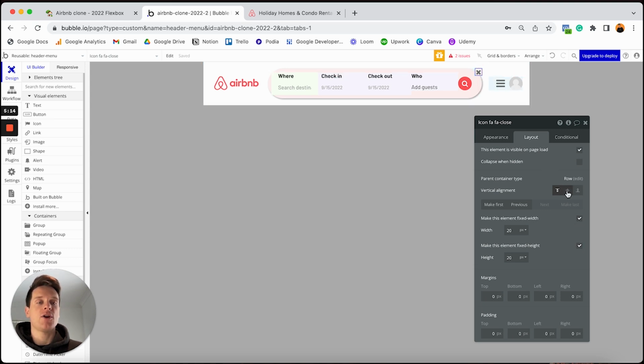I'll then vertically align this in the center of our red group. And then finally, I'll also just add in 10 pixels of margin at the right of this element. So that way it doesn't touch the borders of my red group. Now for this icon element, I only want it to be visible when our display full menu custom state is set to yes. And then when someone clicks this, I want to set the state back to no, which means we're going to hide this full menu custom state.